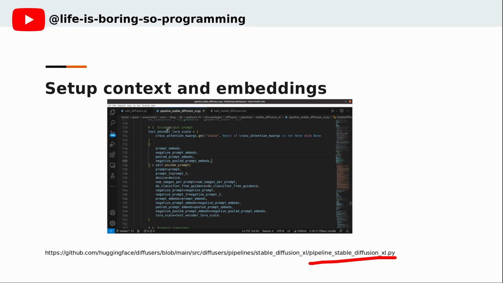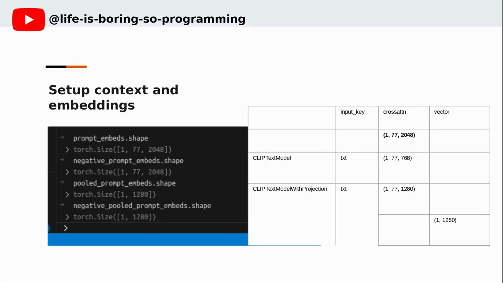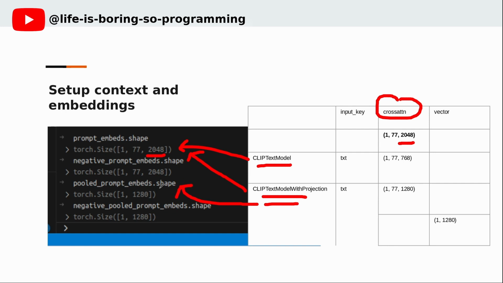If we look inside the pipeline, the first thing it will do is to create the embedding. The positive and negative prompts will be used to create the prompt embed. There are 2 text encoders in SDXL. The first and second text encoders will create the prompt embed with the shape. That is for the cross attention. The second text encoder will also create another pooled prompt embed with a shape. That is for the label input.